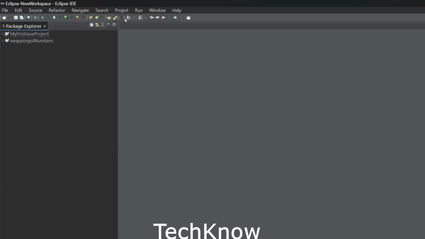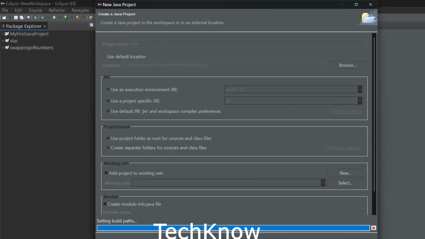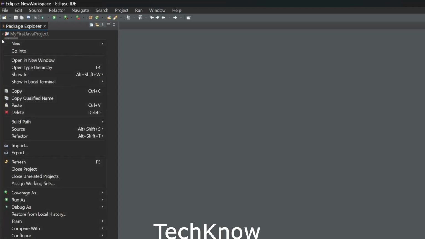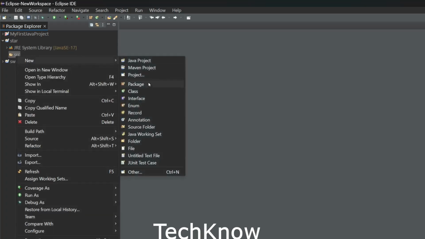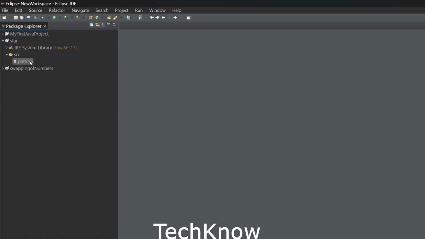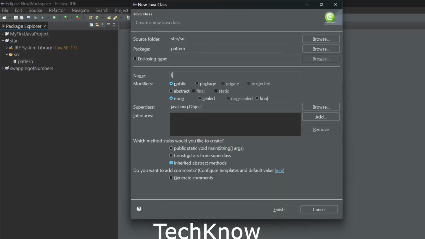Today we are going to do a star pattern program in Java. So firstly we create a Java project, and in that project I have created a package and then I will create a class in that package. Star pattern programs are most popular in interview questions and it is also beneficial for beginners to learn these coding skills.